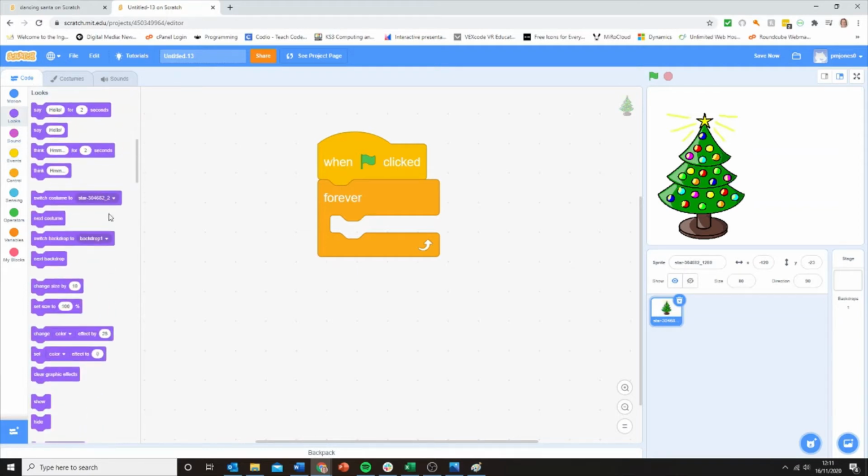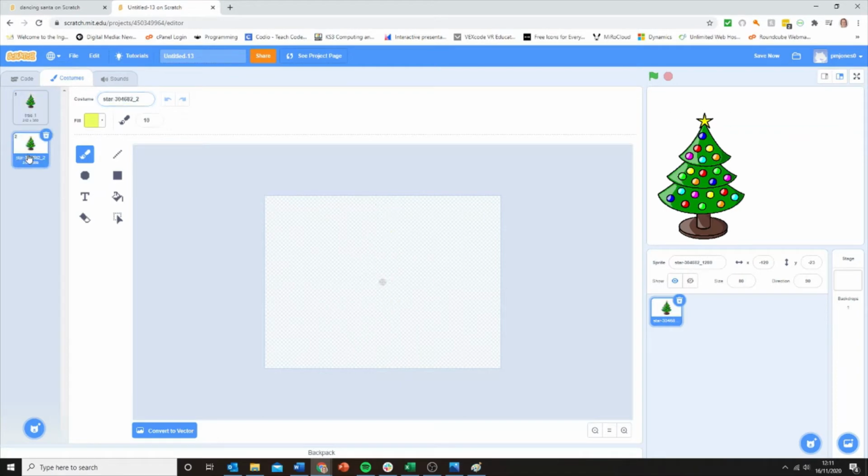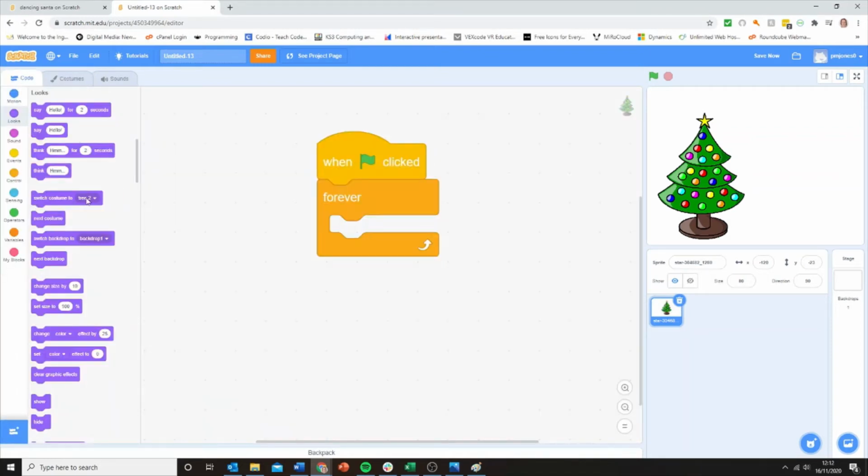Now at the moment, you can see here the name of the costume is not very well written, so I'm going to go back onto costumes, and on that first one here is the name of the costume. So I'm just going to change that to tree 1 and change the second one to tree 2. As you can see there, now I've got two names. It just makes it that little bit easier to change the costume because I know which one I'm looking at. Then straight away you can see here that it's changed it on the blocks for me as well.